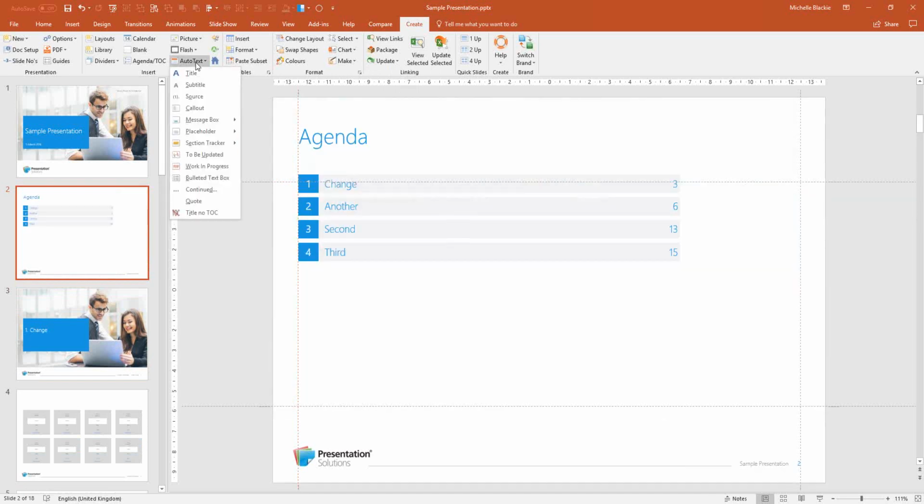The Auto Text drop-down contains frequently used elements that make up the presentation. So subtitles, sources, notes, placeholders, and titles. All of these can be customized and further items can be added.